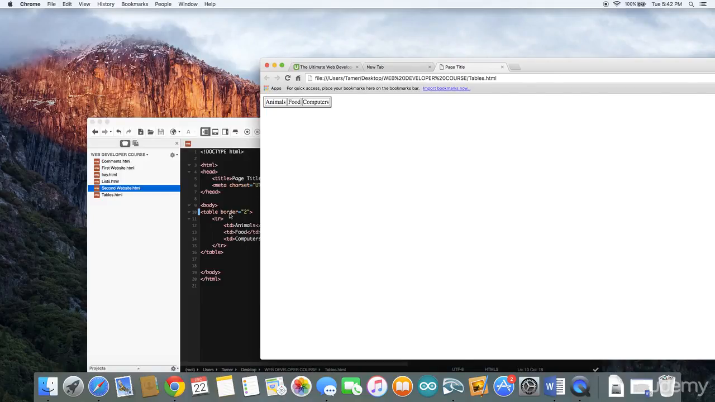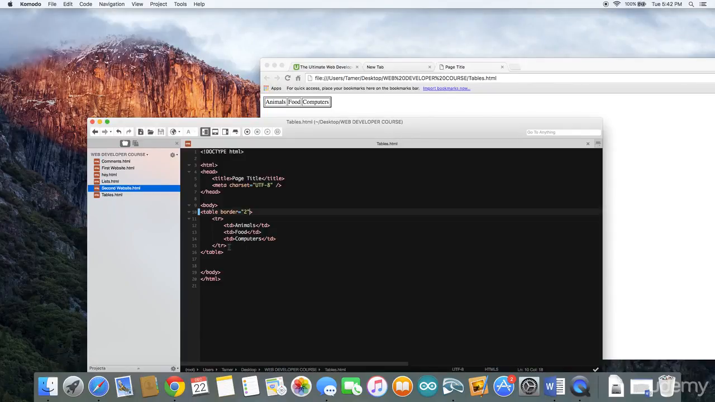So let's add another row to this. Let's start listing out the different types of animals and the different types of foods and different types of computers. We have the closing tag for the TR over here, so this finishes up our first row. Let's go and make a second row. So bracket TR, bracket. Now let's add more table data. We have three columns over here, animals, food, and computers, so we're going to have three TDs to match up.